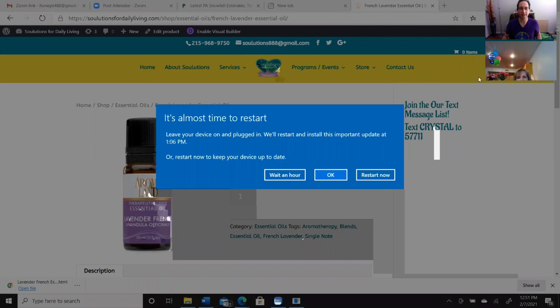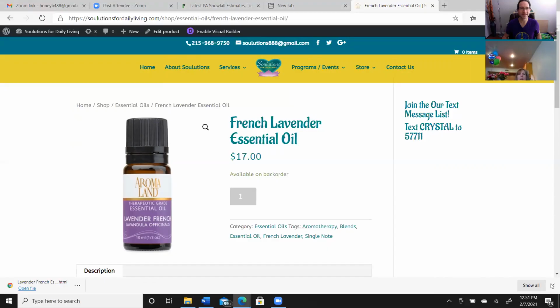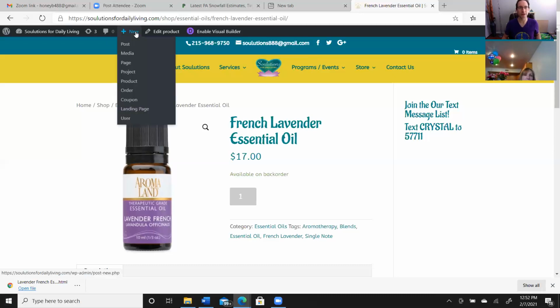And then just so you see this, from any page, time is almost up. Up at the top in the black, just hover over where it says new. As long as you're logged in somewhere, you can create. So post is actually for a blog. So you can create a new blog post, you can create a new page, and you can create a new product. What's a landing page? If you need to create a new page for the website. But you're probably not going to do that.